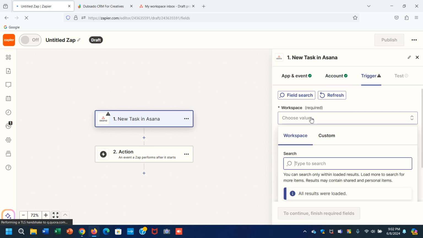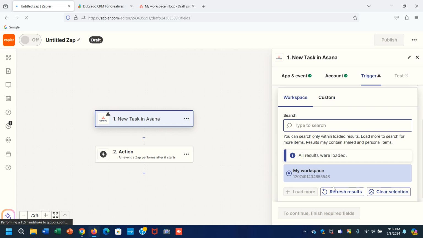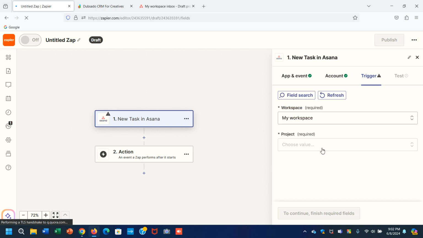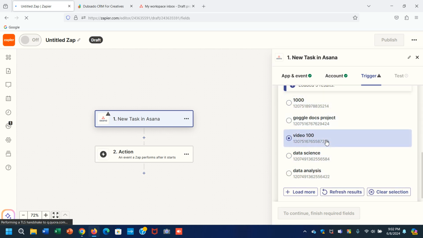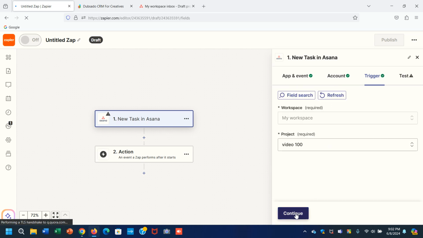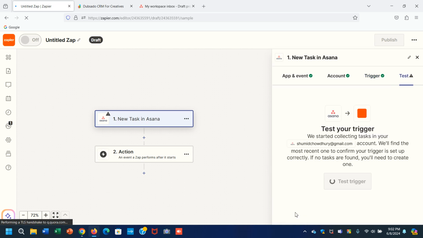Choose a workspace. I'll choose my workspace. Then choose a project, like video 100. Then click on continue. You'll see a test your trigger. We started collecting tasks in your, like it's my Gmail account. We'll find the most recent one to confirm your trigger is set up correctly. If no tasks are found, you'll need to create them. So just click on test trigger.